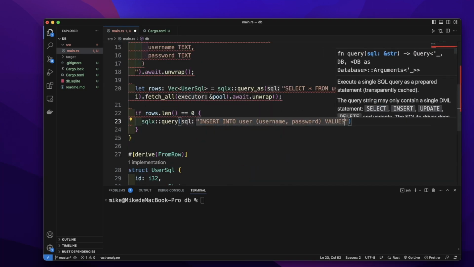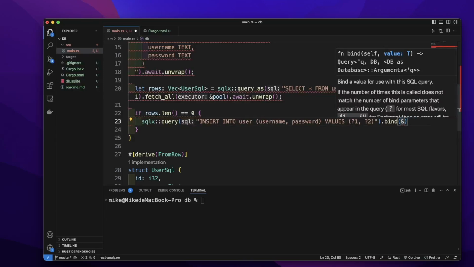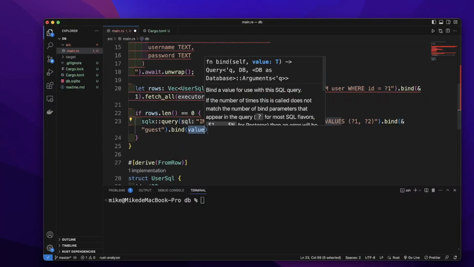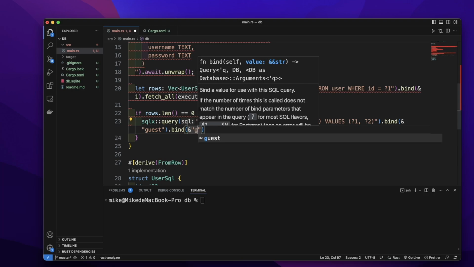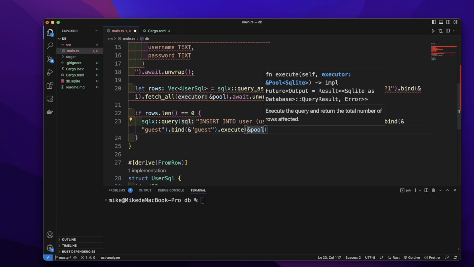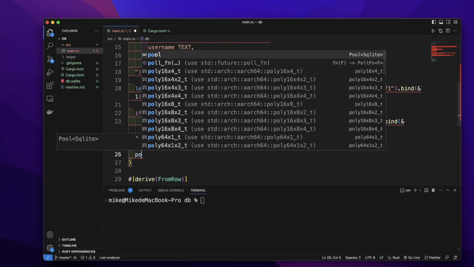Then values $1 and $2. Let's call the bind method. Let's give it the username guest. Also give it the password guest. Let's call the execute method. Then pass this pool as an argument. Let's call await to handle the future and unwrap to handle the result. So we will insert a username guest, password guest, and its ID will be 1. This user will be the guest user. Last, let's return this pool.